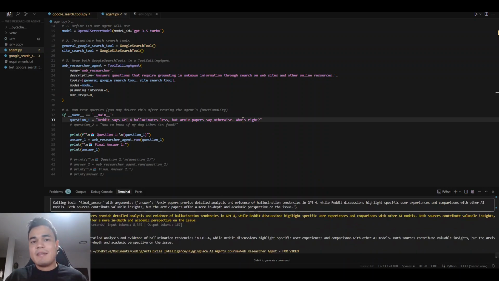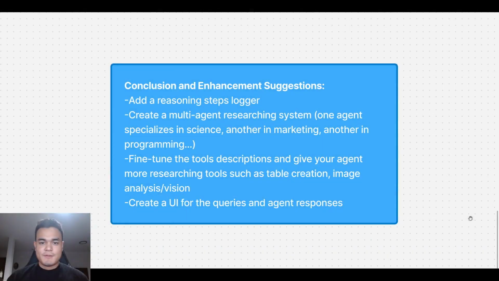So honestly, I think this is fascinating, and hopefully you can appreciate it too. In a span of a couple Python scripts, we were able to develop this fully functioning web researcher agent that we can ask questions to. It's going to go through a plan, through detailed research, and it's going to provide us with a detailed answer to our questions. So that covers the video.